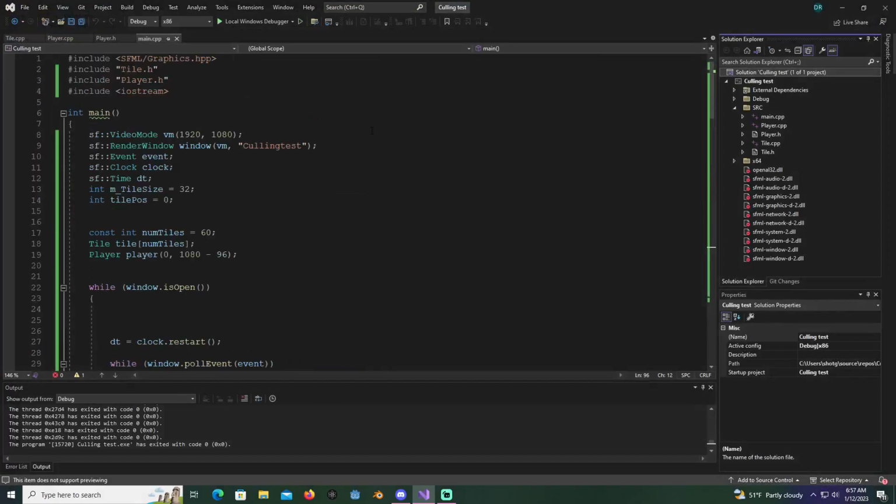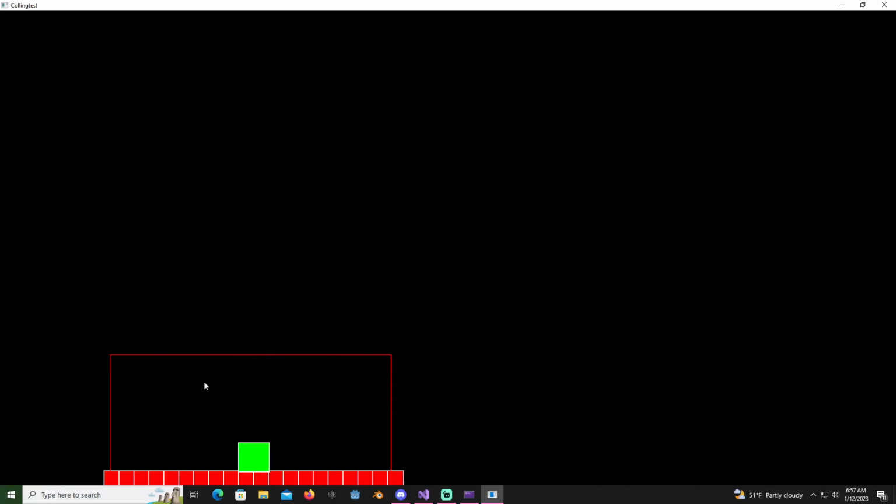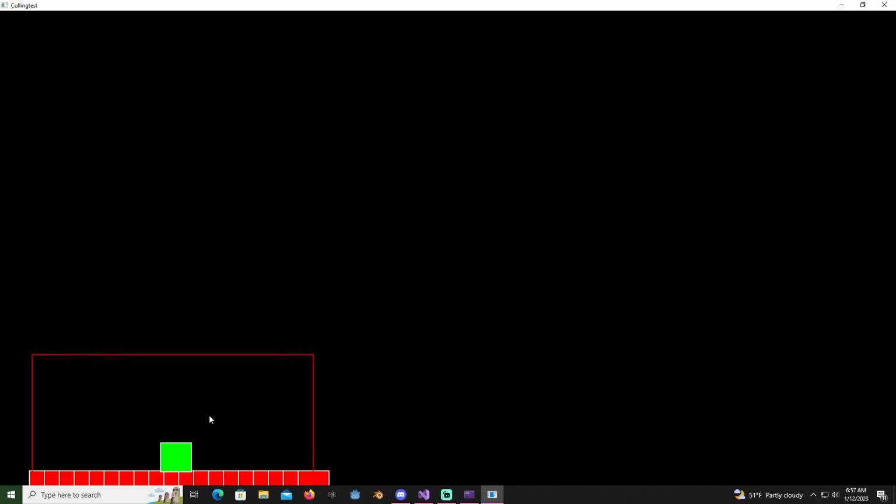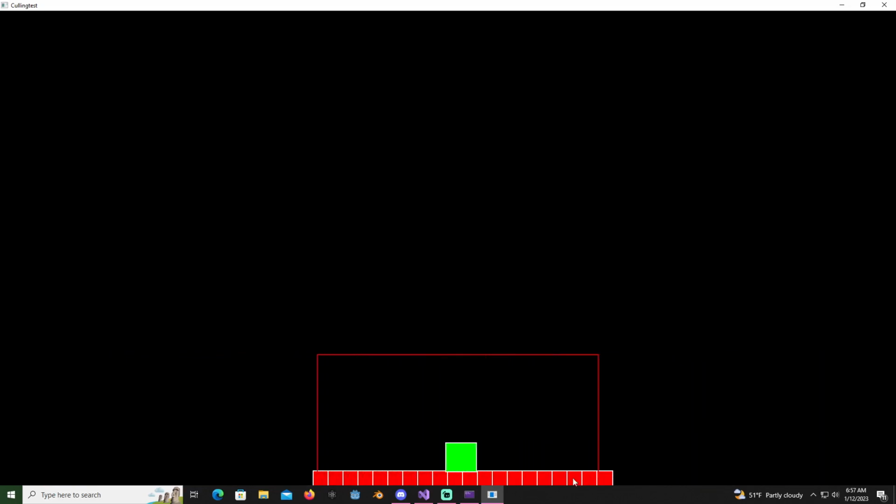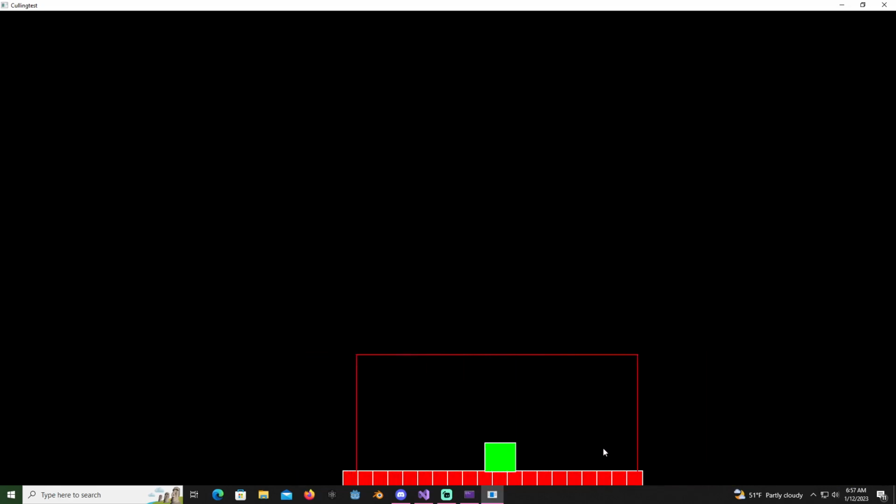So in this project I created a simple way of culling for performance. This is a little bit exaggerated, and I made it 1080p, so I have to bring it to full screen so you can see it. I drew a little box around the player where you can see what's being rendered. I drew just enough tiles to render on the screen, and it's only going to render what this box is touching.